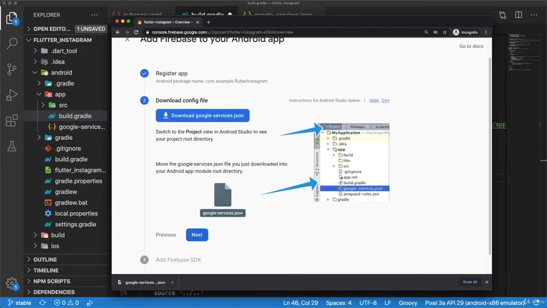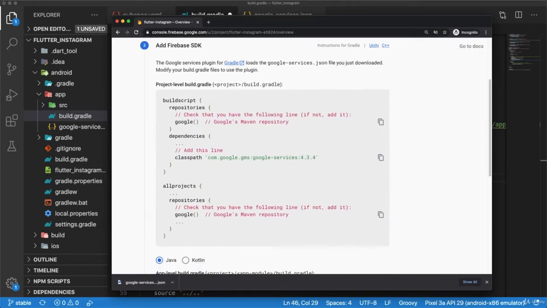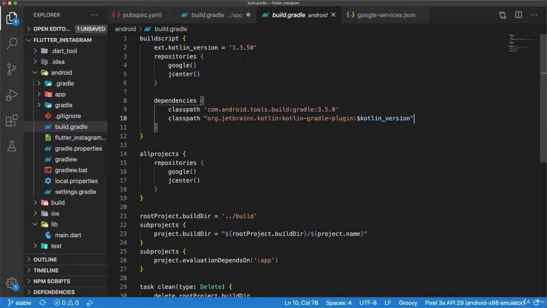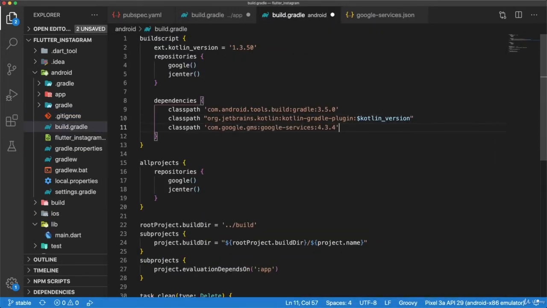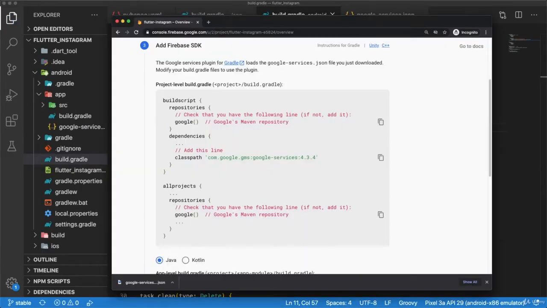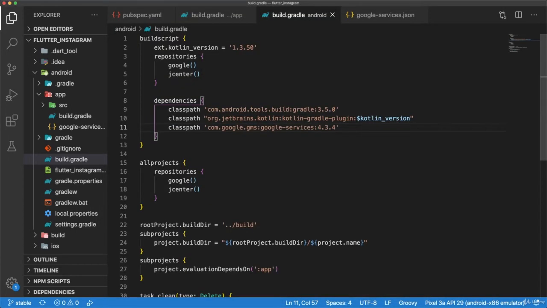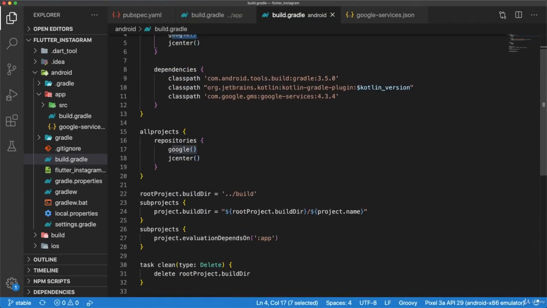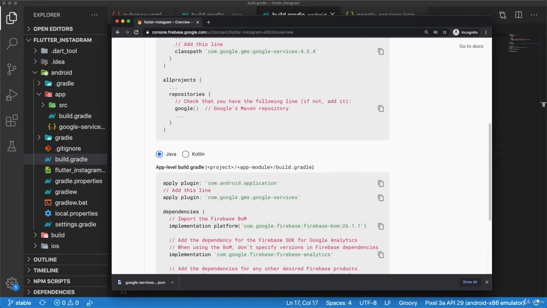Let's continue with the setup. Click Next. And here it's telling us to add the classpath com.google.gms for Google Services inside of the buildscript dependencies for the build.gradle inside the project layer. So that's actually this build.gradle here. And underneath JetBrains, we can paste that classpath in. Let's also double check that we have Google inside of the repositories. So here we see repositories google and repositories google. So that's all good.